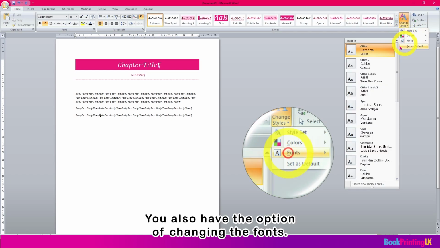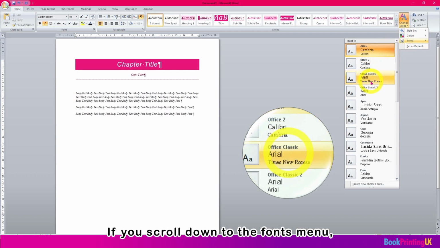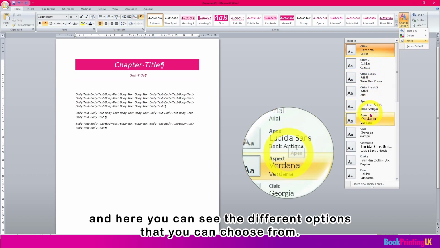You also have the option of changing the fonts. If you scroll down to the fonts menu, here you can see the different options that you can choose from.